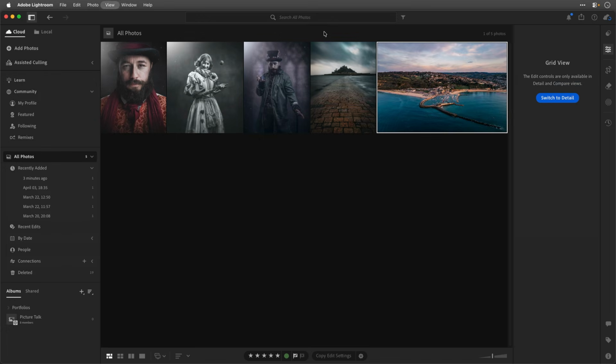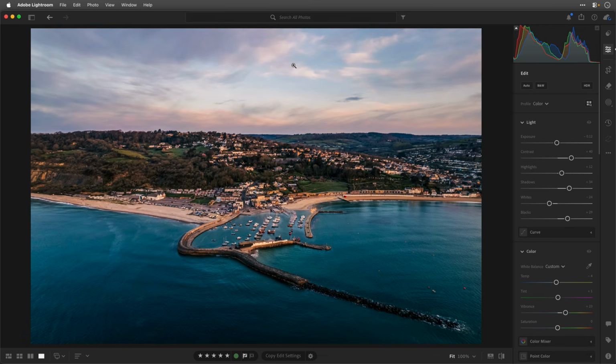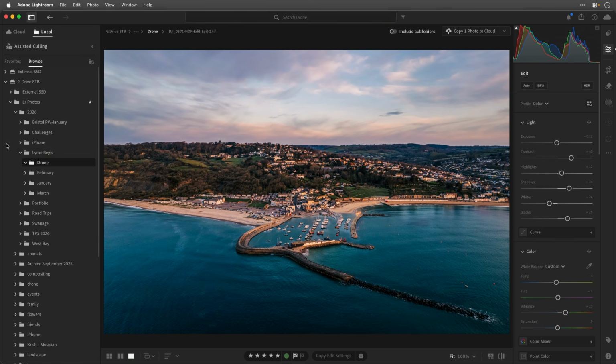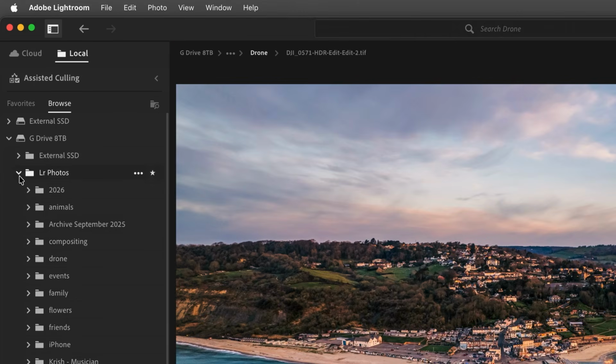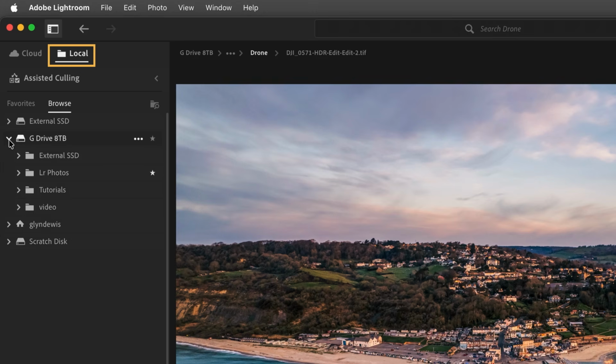Lightroom is well known for its ability to store images in the cloud and so making them accessible across desktop, mobile and web. But did you also know that Lightroom can work with images stored locally on your hard drive, giving you even more control over your workflow?